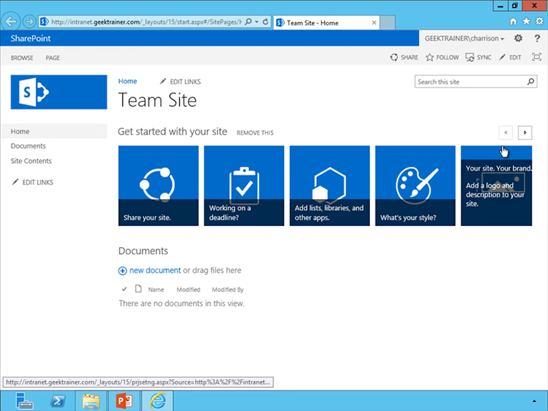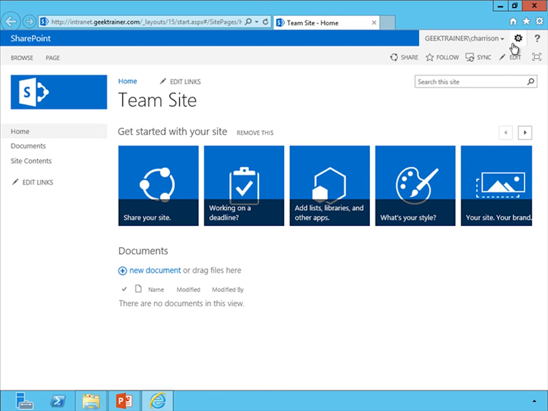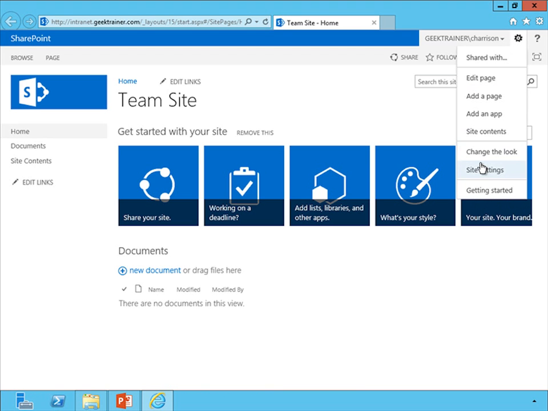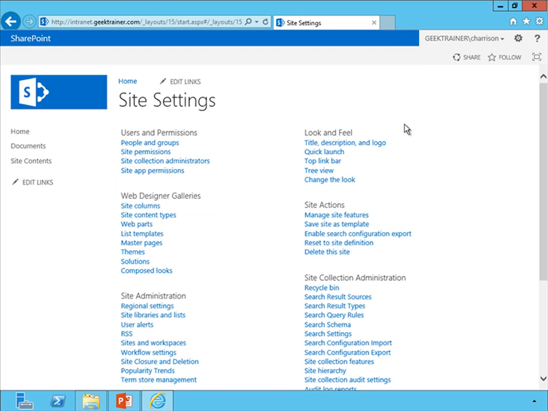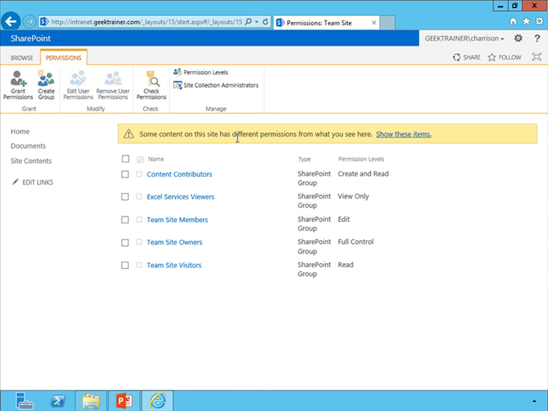And I'm connected to my intranet site. And I'm going to go back to Settings. I'm going to go to Site Settings, and I'm going to go to Site Permissions. Now, I want you to notice right over here under Manage, there is no option for anonymous access.